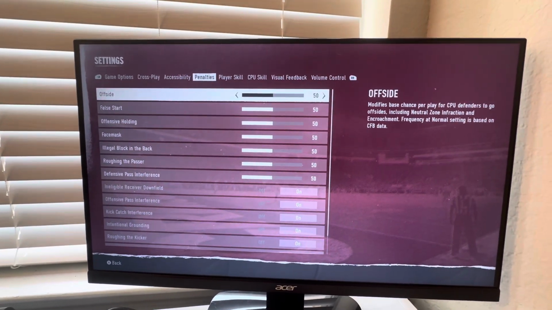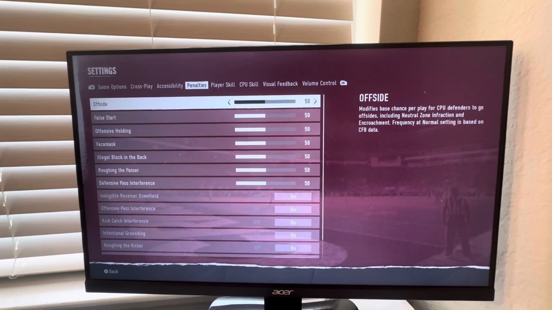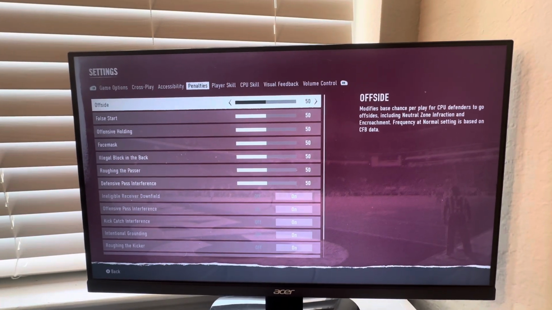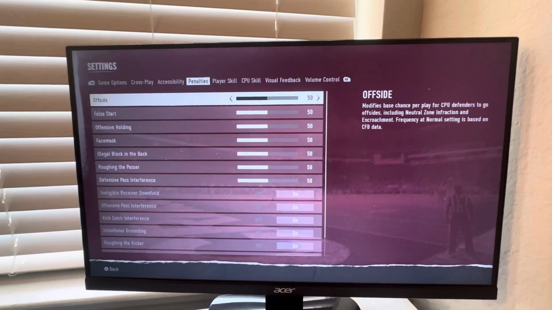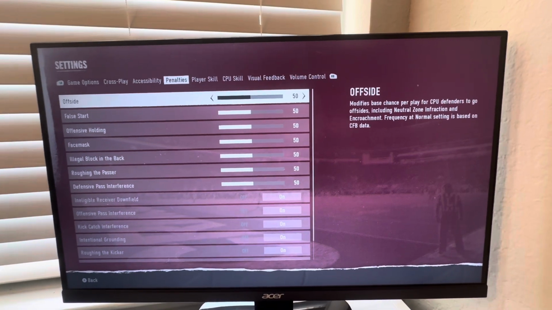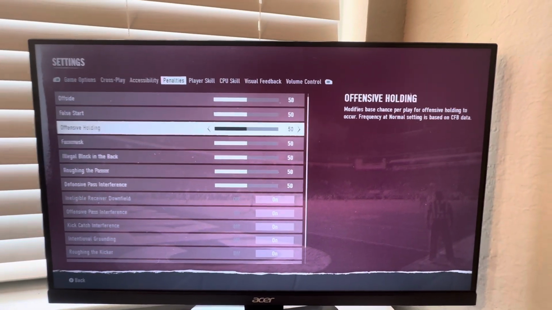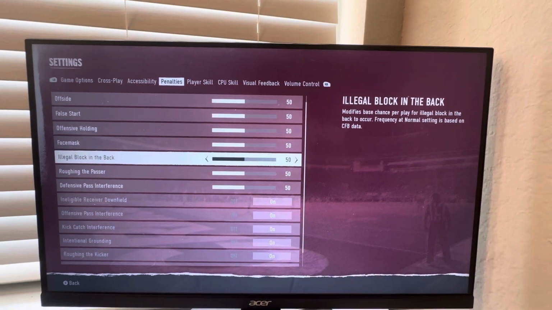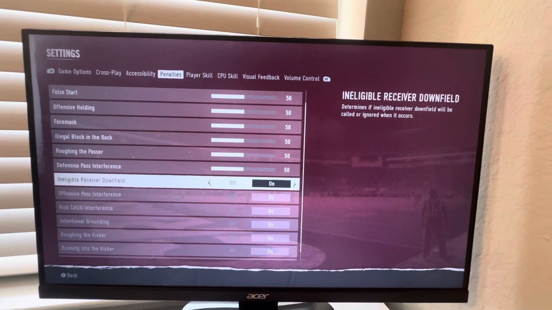There's no need to. You could also adjust penalties. So this modifies the chance of penalties occurring for your team. So you up it, it's going to be more probable. You lessen it, it's going to be less. So if you want to make your life hard, play on Heisman and just put all of these to 75 or 100. And this is for all penalties: offside, false start, offensive holding, face mask, illegal block to the back, roughing the passer, defensive pass interference, all these different things.